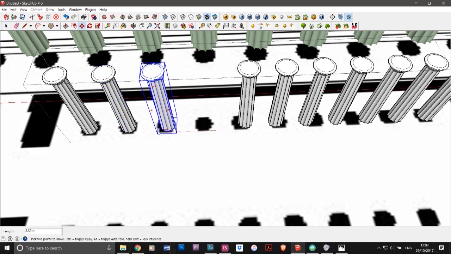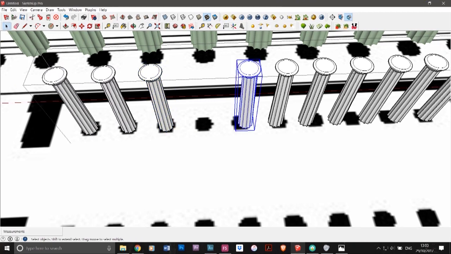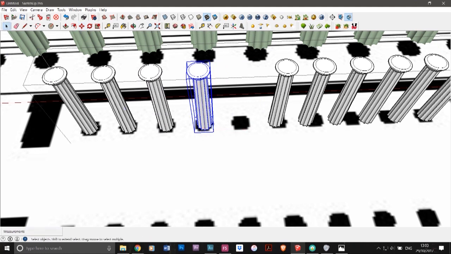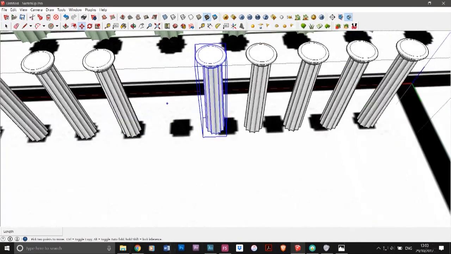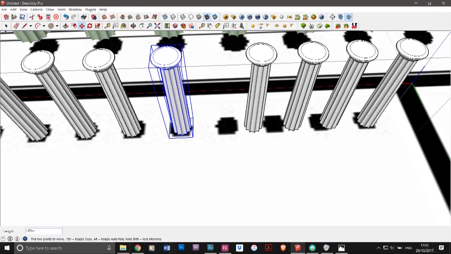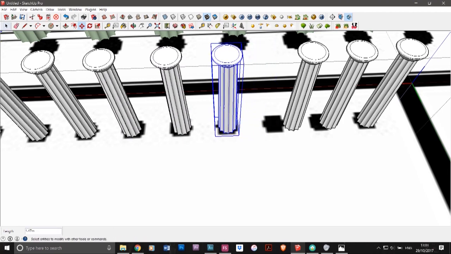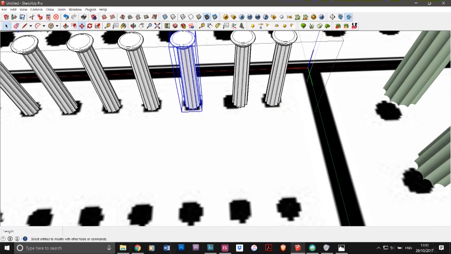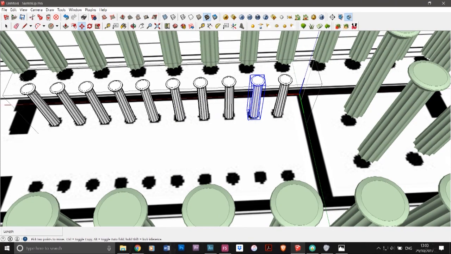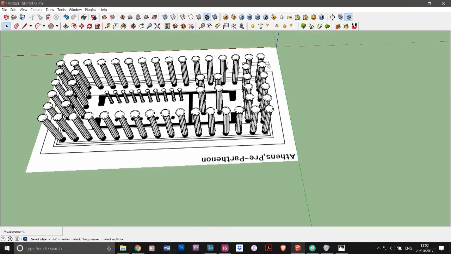There we go. And then this one here. There we go. And this one here. There we go. This one here. Right, we're getting there slowly. That's our first colonnade. Then what we can do is we can select out and copy this across.